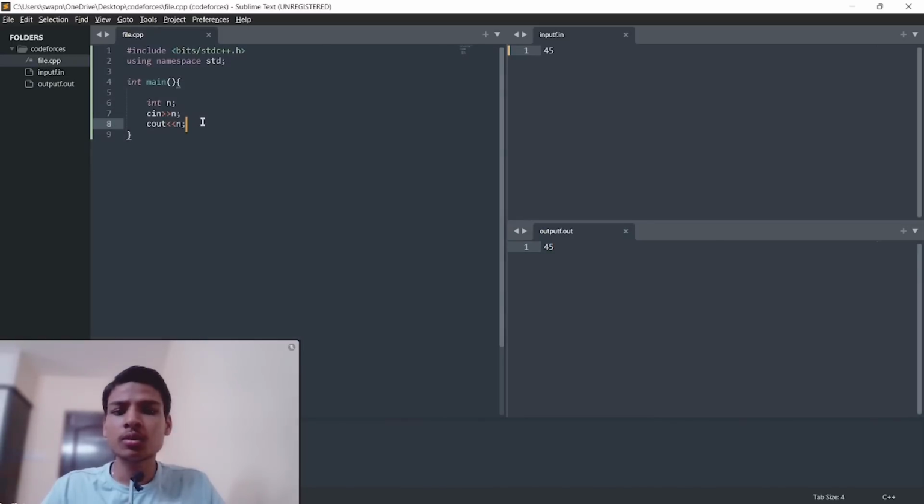Okay, so this is the whole setup of Sublime, how you can do the Sublime setup in Windows for C++.